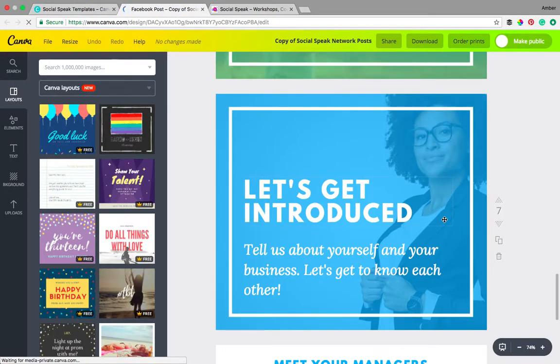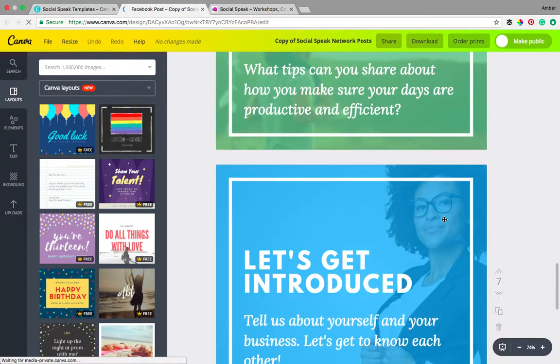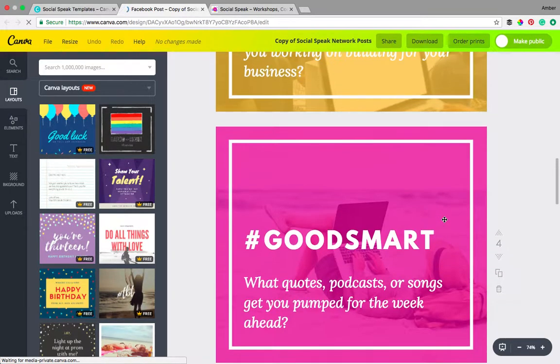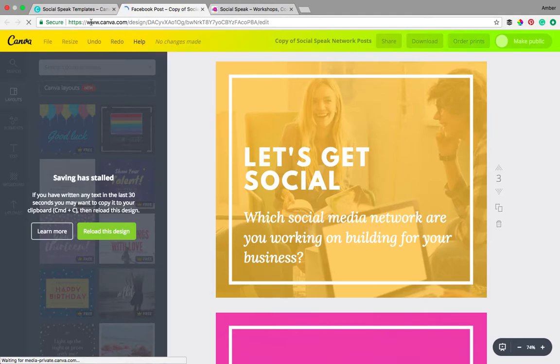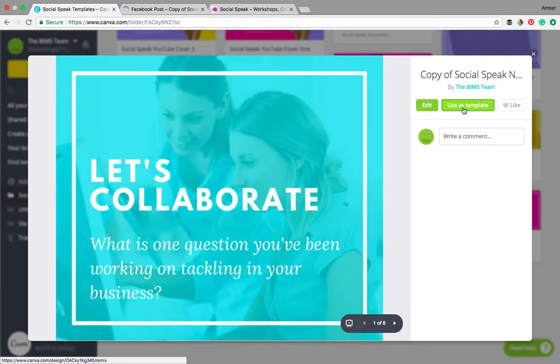So these are different templates that we've used, and based on our content calendar that we created, we know what we're doing. So let's say we do a tip Tuesday. What we would do is, let's say I want to use this one. So I would come in here, and I'm already clicking use as template. So it's just making a copy of this.